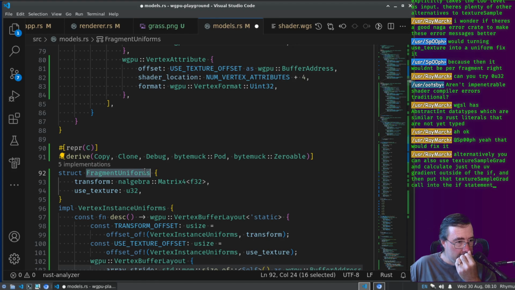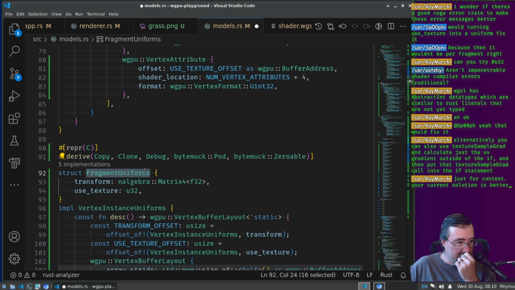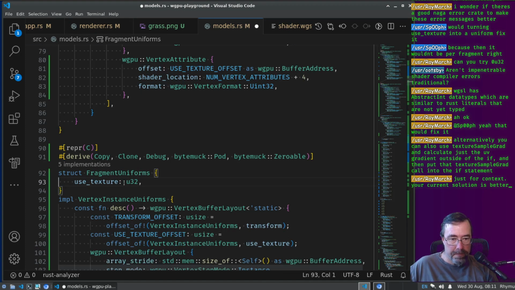Aren't impenetrable shader compiler errors traditional? Don't know. WGSL has abstract int data types which are similar to Rust literals that are not yet typed. Alternatively, you can use a texture sample grad, calculate just a UV gradient outside of. Yeah, that sounds really complicated. Just for context, your current solution is better. You mean making it a fragment uniform like it should have been, right?